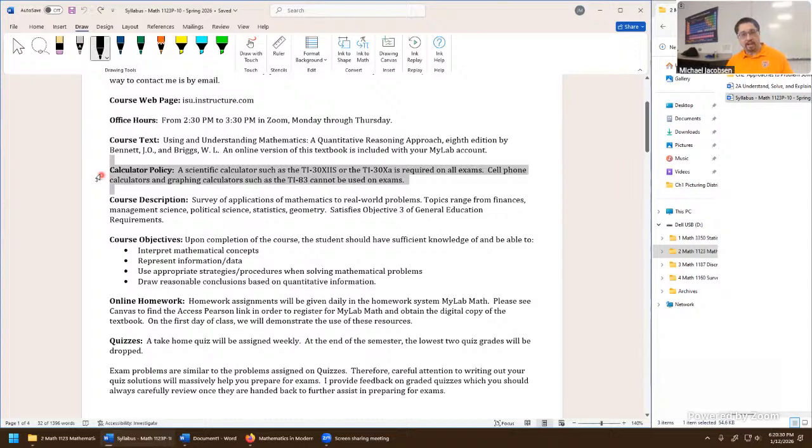The calculators are wide open except that graphing calculators, like, say, the TI-84 or other more advanced graphing calculators, cannot be used on exams. We can't use cell phone calculators or calculators on tablets and so on. But if you have a basic scientific calculator, I gave two examples of what I mean by a basic scientific calculator, the TI-30X2S or the TI-30XA, then that's going to work really well in exams.